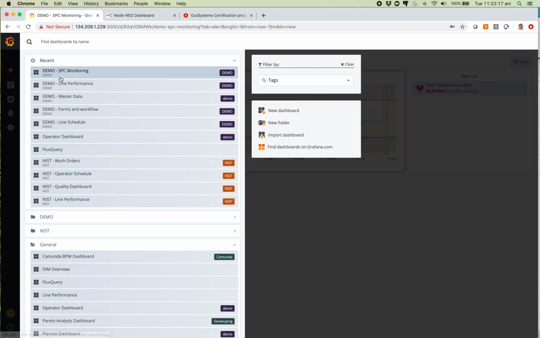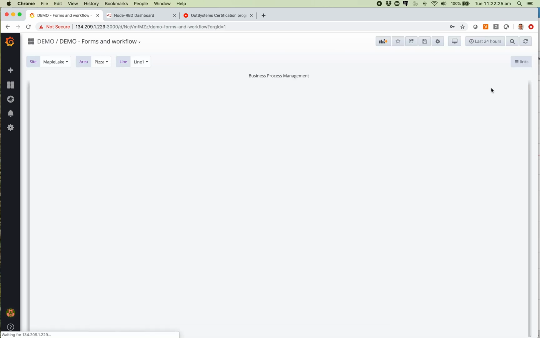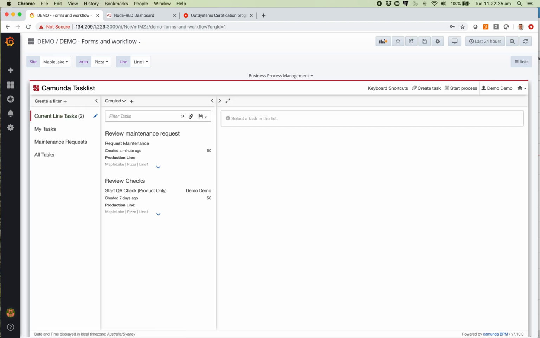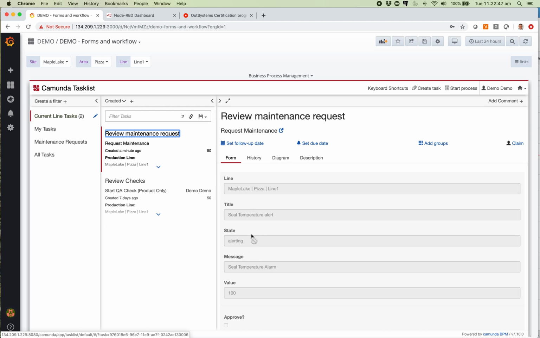Well, to look at that, we'd go back to our line performance demo, and we can see that there are 6 tasks there. And if I jump in and have a look at those tasks, I can see that one created just a moment ago was a review maintenance request task on our production line. And if I have a look at the details of that, it's the seal temperature alert that's in an alerting state and had a value of 100.